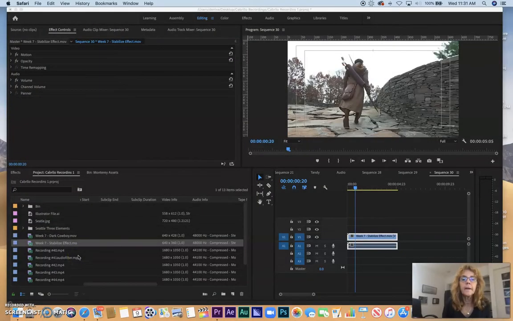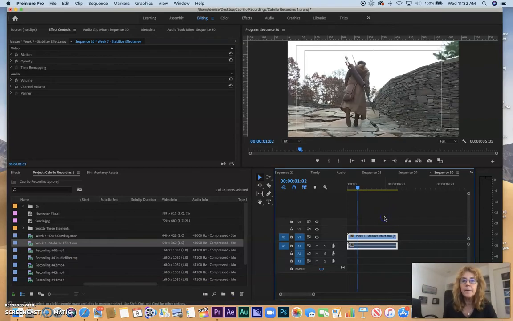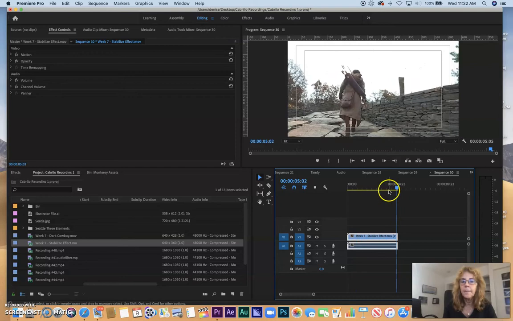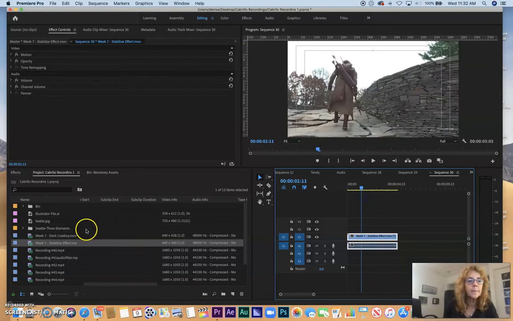So another effect that I use quite often is called Warp Stabilizer. It is very useful. For instance, I've used it when I've been shooting on a boat, once when I was shooting on a train, or in this case I have a clip called Stabilize Effect, and somebody is hand holding a camera as somebody else is walking up the road. Okay, so let's see what Warp Stabilizer does.